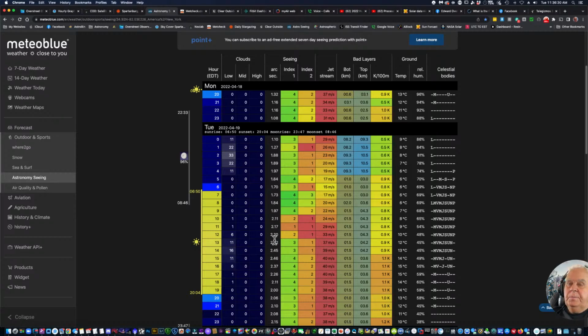And it's a combination of all three things: the jet stream and these two indexes. So this is a pretty bad time right here. So you want higher numbers if possible. And the jet stream is pretty quiet. I've seen it in the 80s, which is 90-mile-an-hour winds up there.